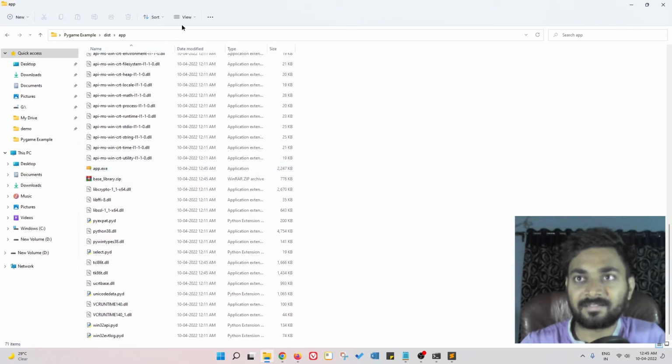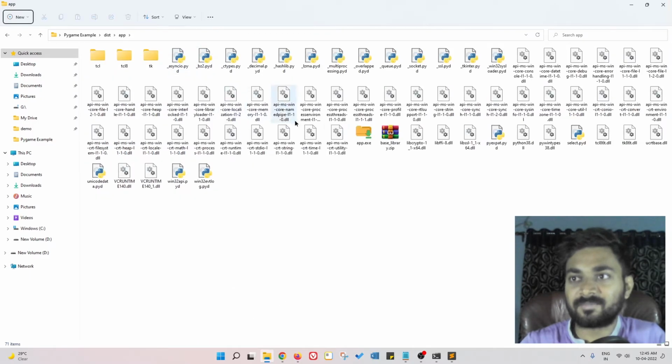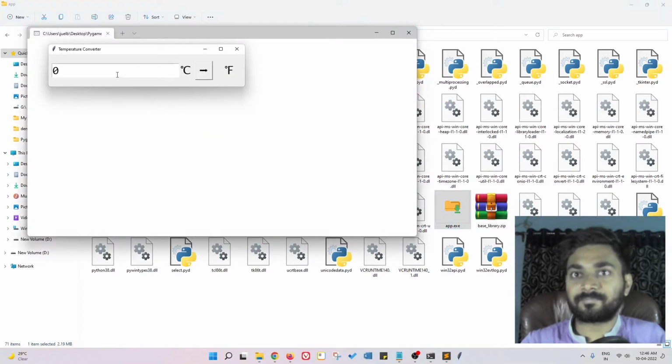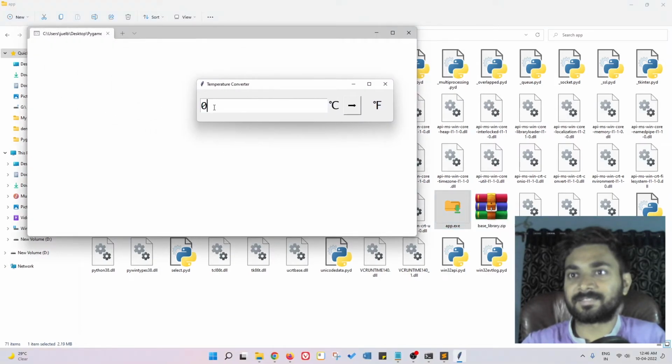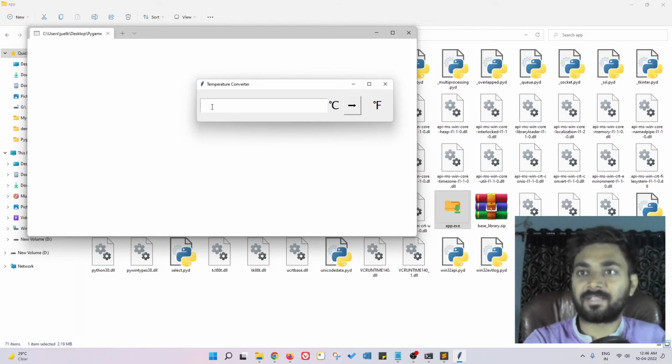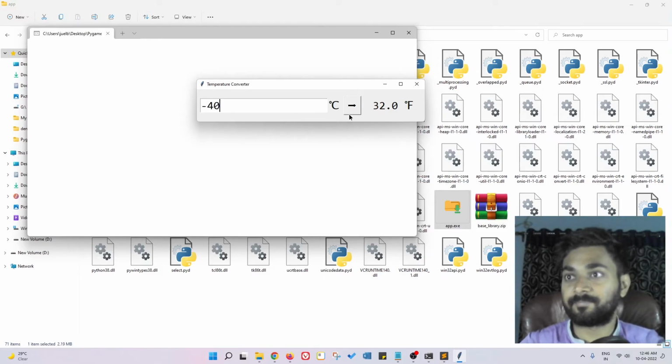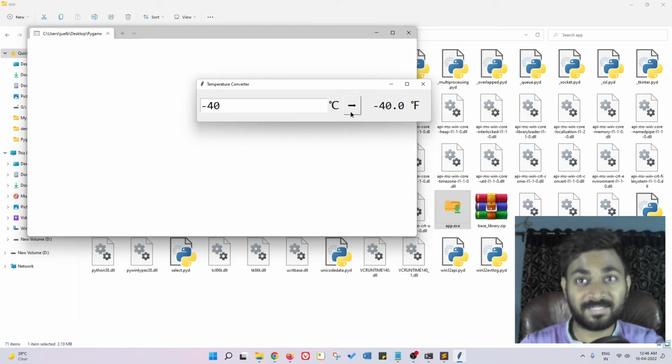See the file icon, medium size, maybe large size. See this file icon, app.exe. So this file icon got changed. Now if I double click, you can see this. If I give 12 degrees Celsius, 53.6 degrees Fahrenheit. If I give 0 degrees Celsius, 32. If I give minus 40, minus 40. Pretty sweet.